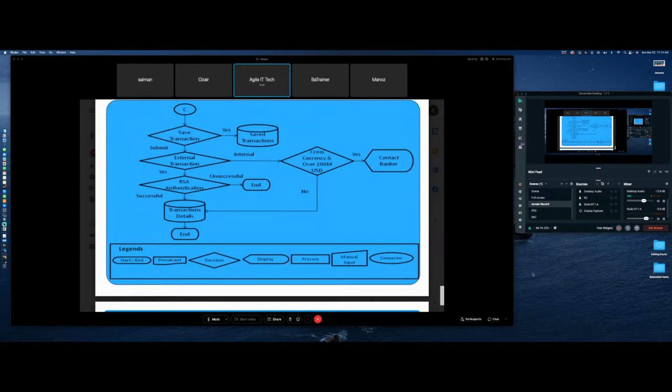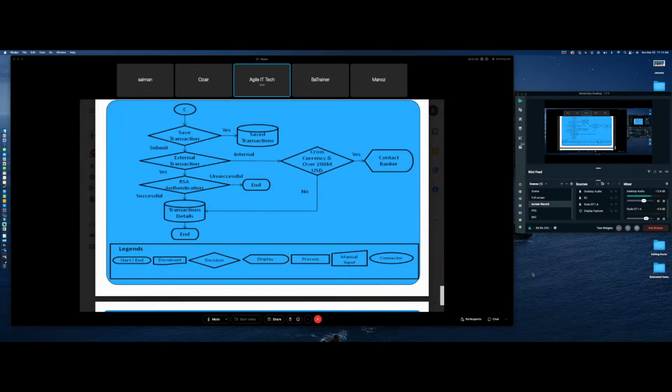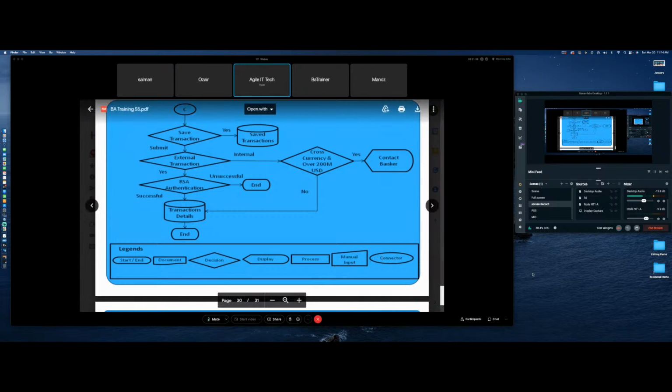The diamond represents a decision box. This pencil looking shape represents a display. The rectangle next to it, the solid rectangle, represents a process. And these last two shapes are like custom shapes. This rectangle with the top slanted is a manual input. And the ellipse here, the oval, represents a connector.